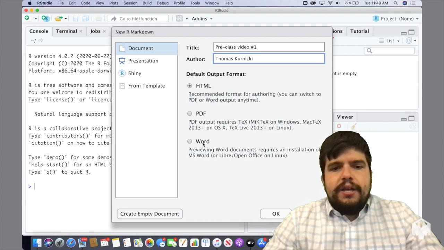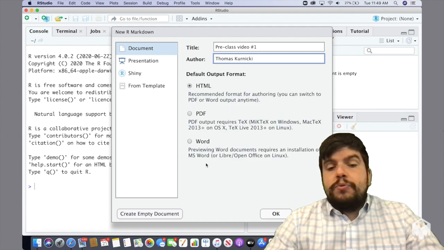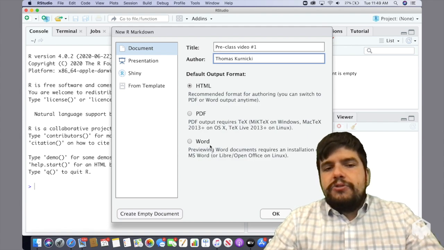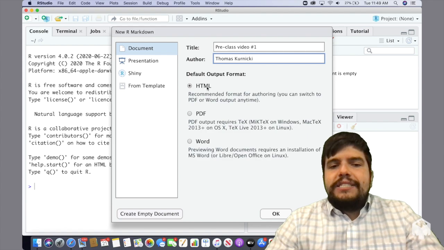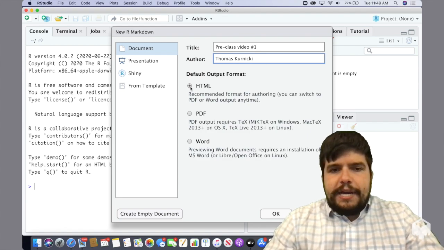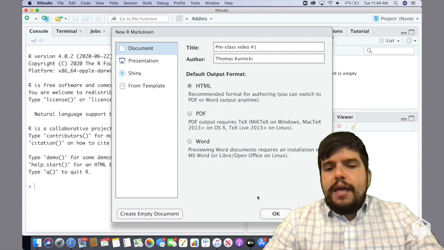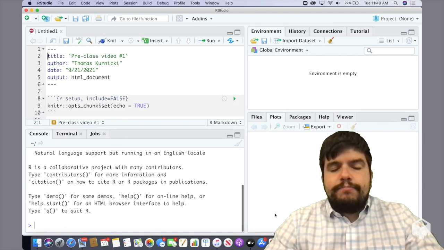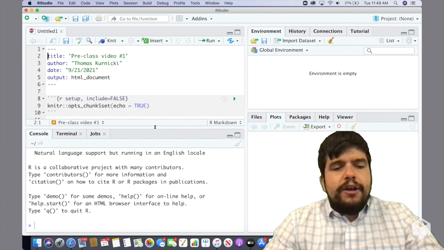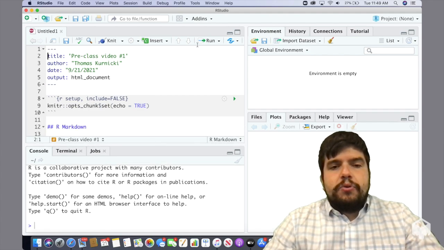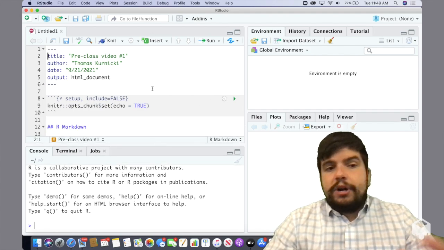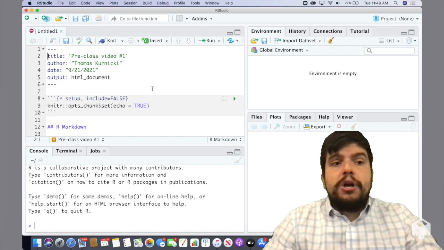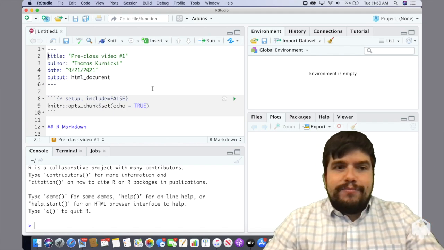The Word version here requires Microsoft Word. So we're not going to be using this. We're going to be using the HTML because it does not require any other installations. So we're going to just make sure that the HTML is highlighted and then click the OK button. Clicking OK, in the upper left-hand corner of our RStudio, where we would see the script with our code, we are getting our Markdown report.